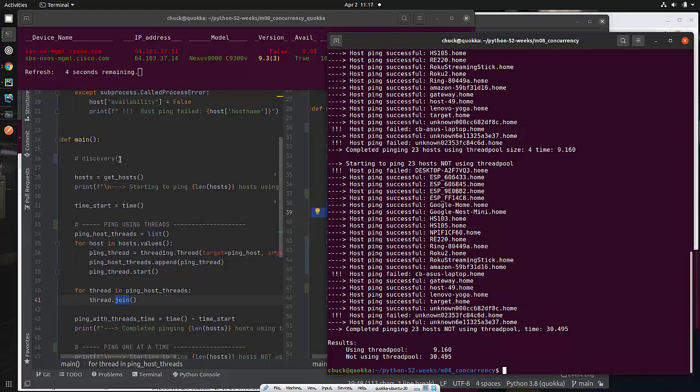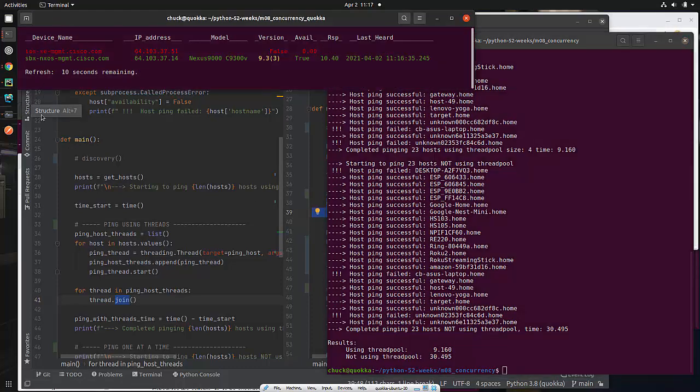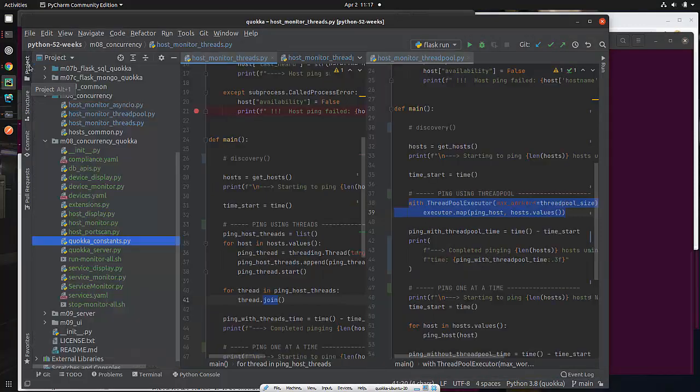Hopefully that makes sense. Next time we will come back and we will talk about async IO, and then we'll also look at my implementation. So yeah, hopefully that makes sense and you now feel empowered and able to do threads should you choose to do so.